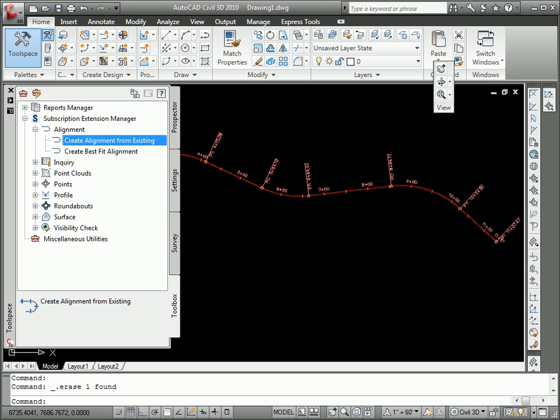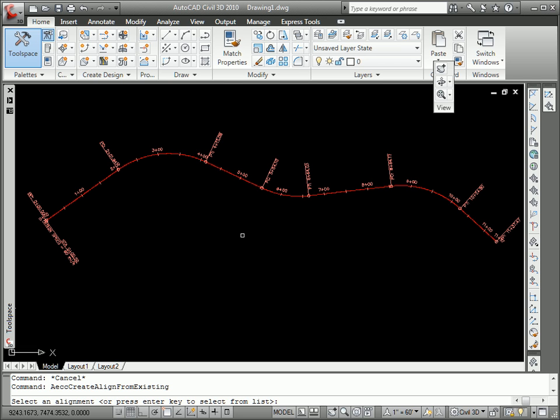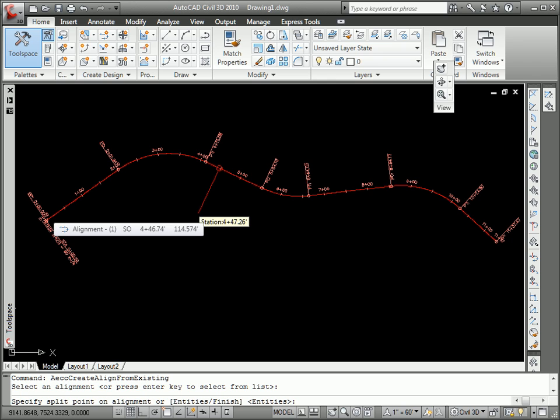I'm going to launch the tool by double-clicking it, or you can right-click and pick Execute. And it's going to prompt me for an alignment, and what the tool does is it actually copies part of an alignment to create a new alignment. And what it copies depends on what you specify.